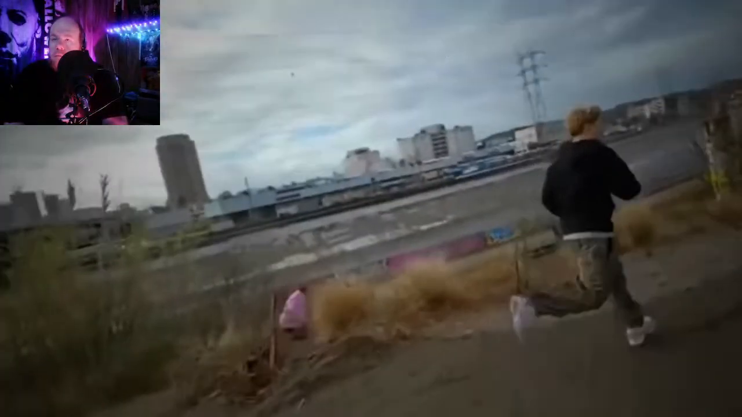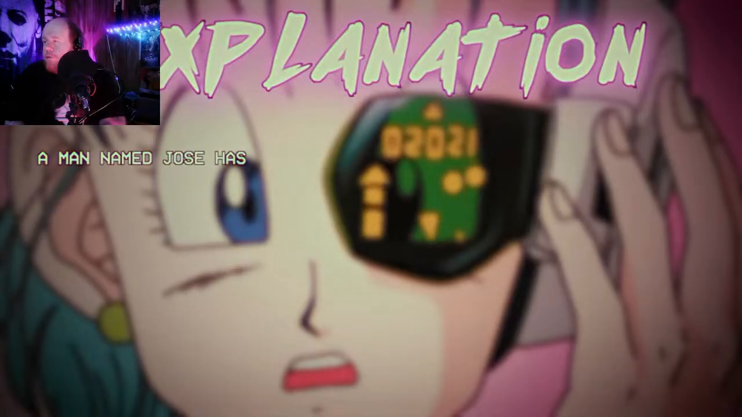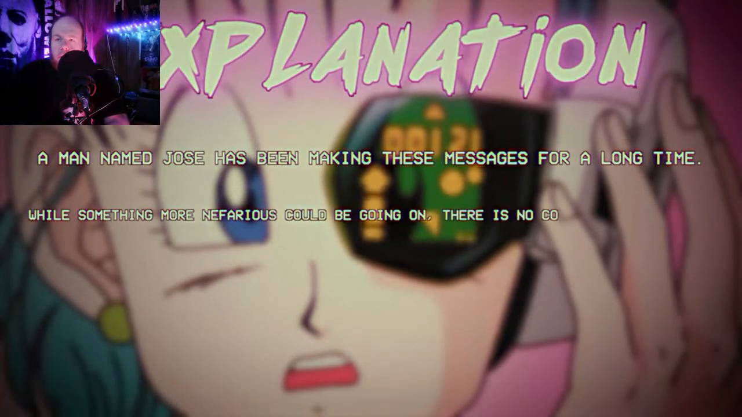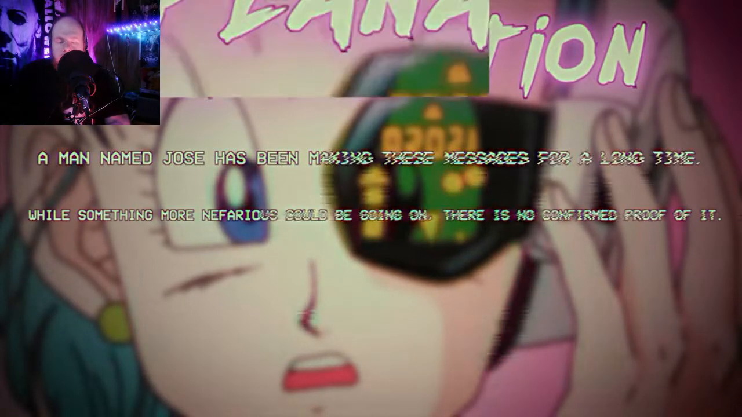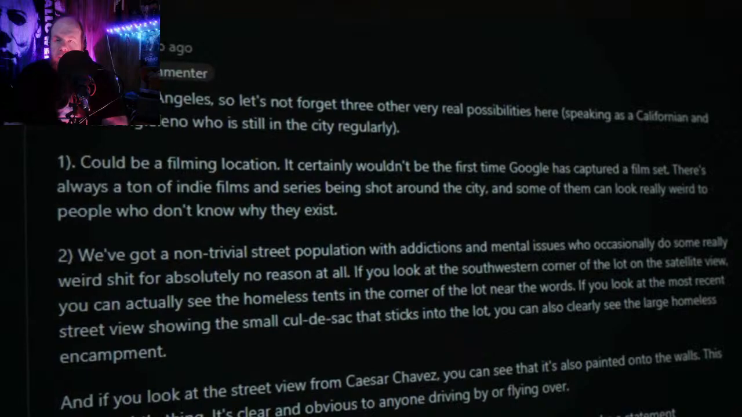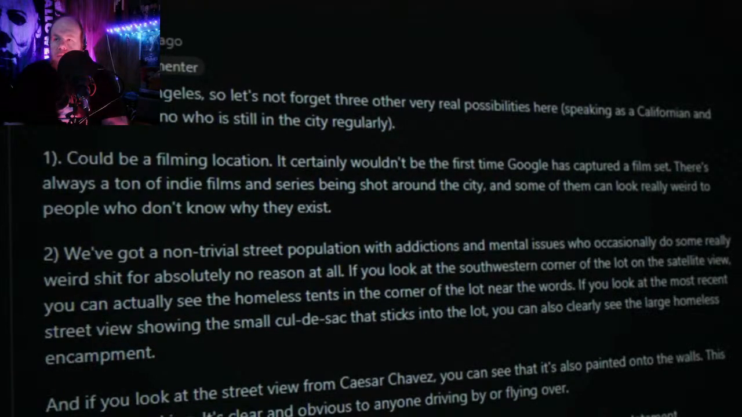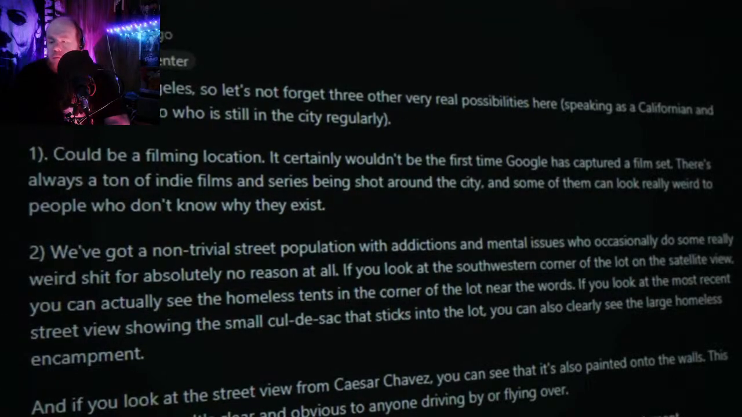I couldn't even begin to assume what's going on here. The evidence seems pretty easy to follow. A man by the name of Jose has been making these for a long time. As for what his reasoning is, I guess we might never know. It absolutely is possible that something a lot more nefarious is going on, but that gets into major conspiracy waters with the police being involved in something horrific like this. I saw a lot of theories on that original Reddit post that are worth mentioning, but are probably not our answer. One theory being it's a filming location for a movie or TV show, but with everything I've learned, I don't think that's the case.